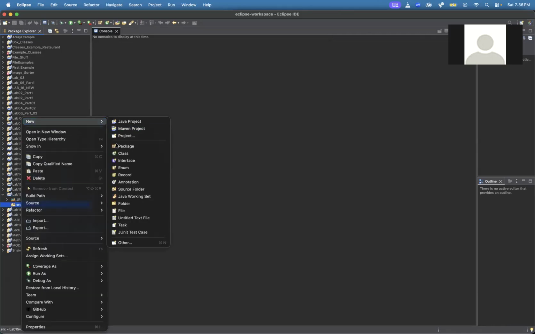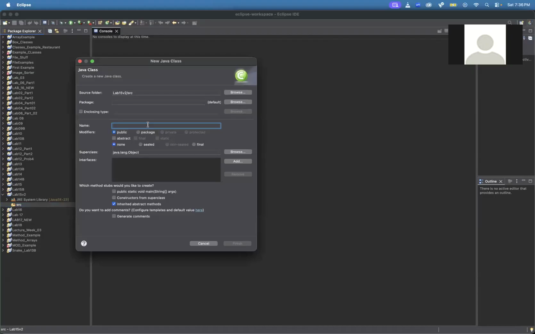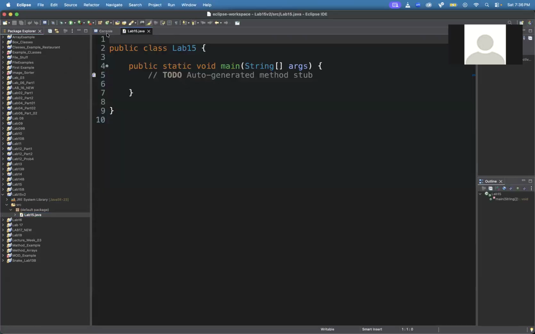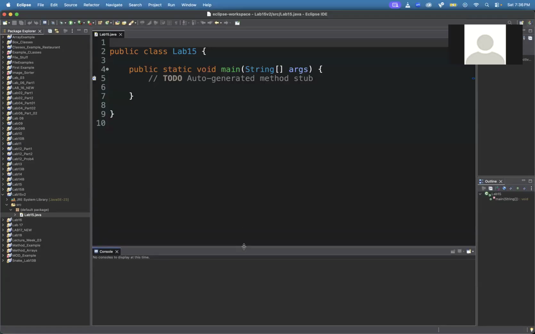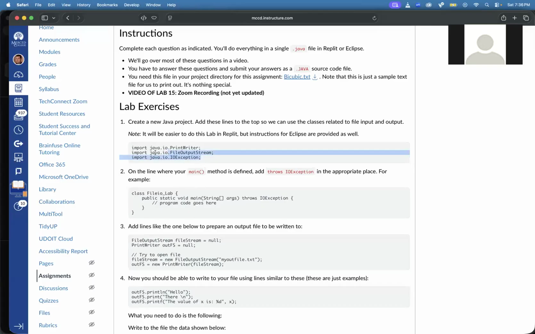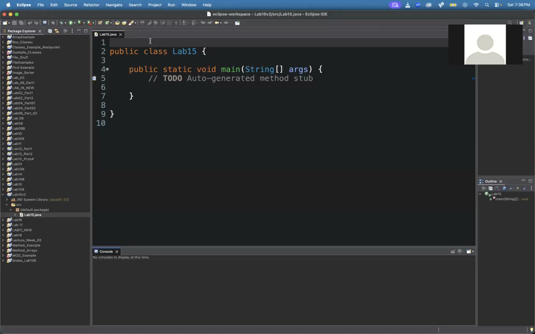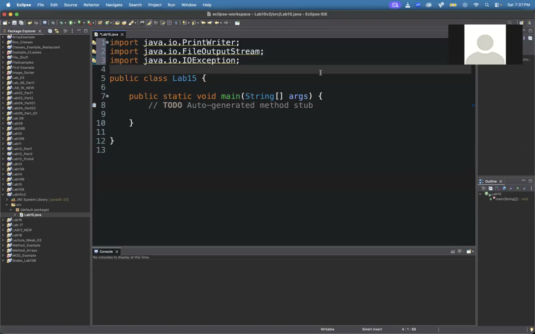We'll go ahead and create a new class. I'll just call that Lab 15 and check the box for public static void main as per usual. I'm going to move the console down here. And all right. So add these imports at the top. These are the imports that you need if you're going to output to a file.